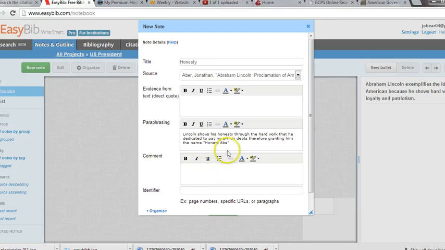Now I'm going to do my commentary. So my commentary is going to be like in language arts classes that you've learned. This is your concrete detail. Now, how does this support my thesis? How does this show honesty? Okay, so I can say, many people may try to escape their debt, but Lincoln exemplifies his honesty by tackling it and taking care of his responsibilities.